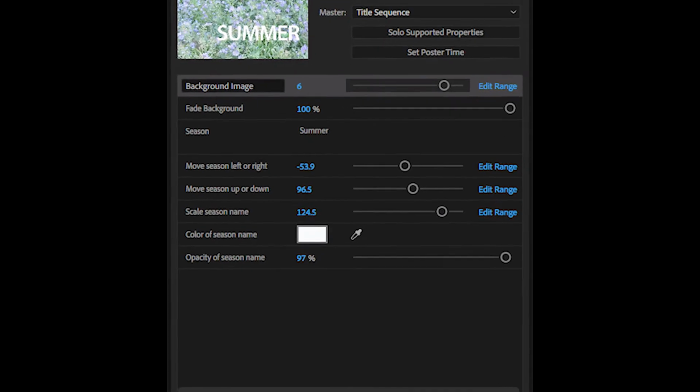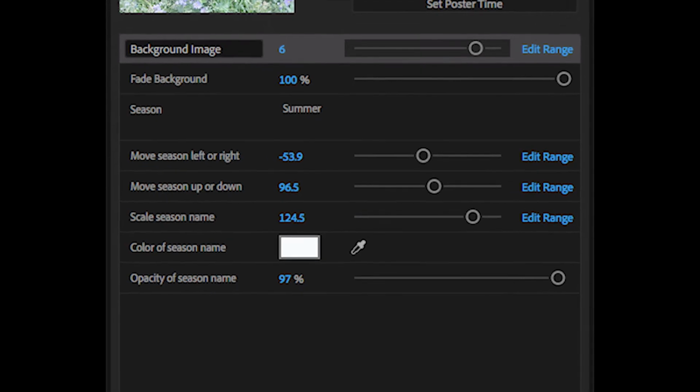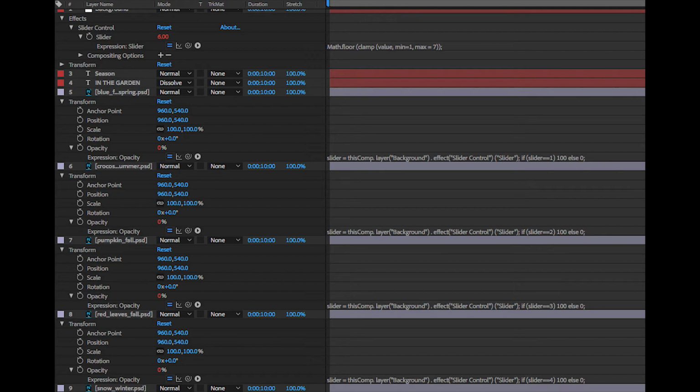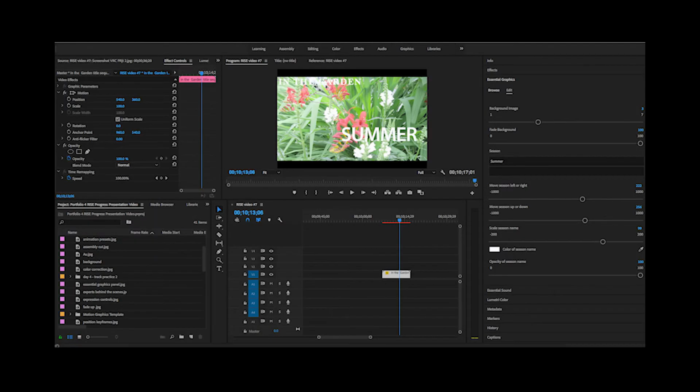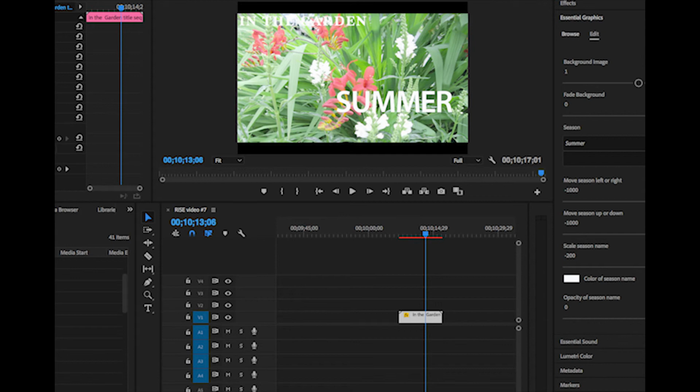Once I finished the background, I began setting up the template using the Essential Graphics panel. Then I created an image slider using expression controls that affects the opacity of the selected image. Then I added text properties to the Essential Graphics panel that allow the text to be editable via change of season name, position, size, opacity of season name, and color. Finally, I exported a template to my CC library, which can only be opened in Adobe Premiere Pro. Here's the final result of my portfolio project for SMART goal number 3.